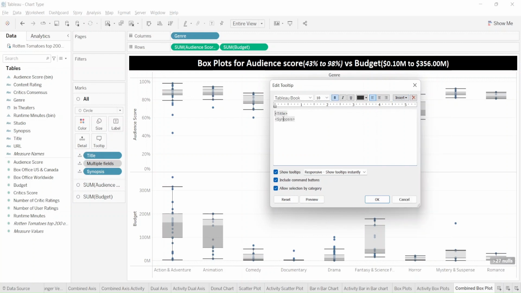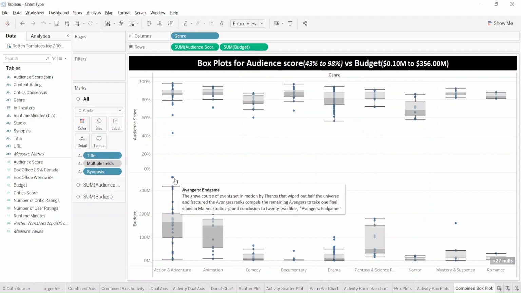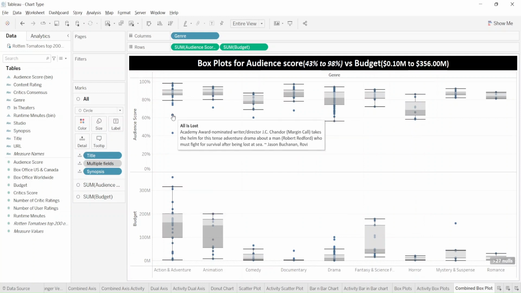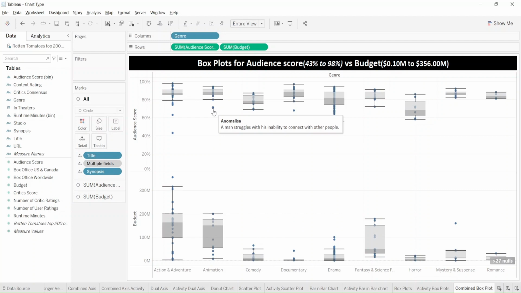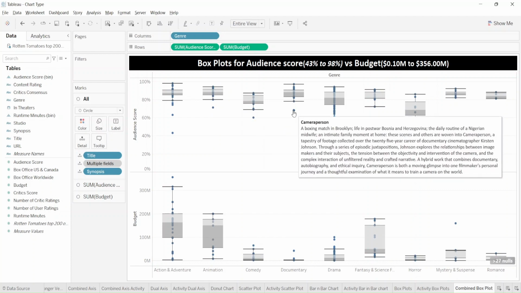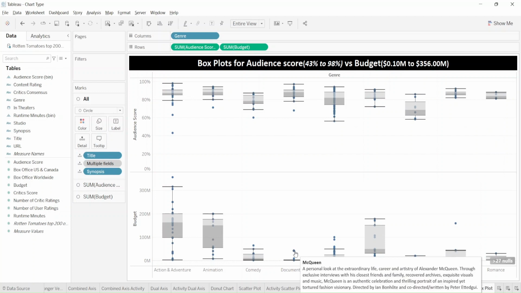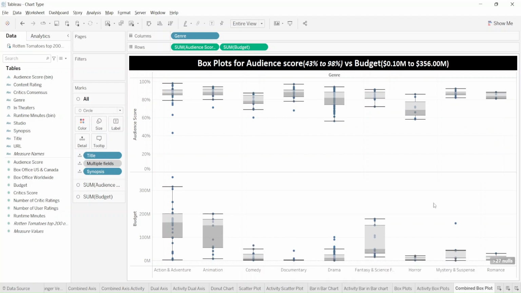Now we can have your title. Let's just first change the font to Calibri. Unbold everything. I only want title to be in bold. Okay. Now we see Avengers Endgame, then the synopsis. All is lost. Then you have the different movies, Love and Friendship, Camera Person, McQueen, Spy, and so forth.